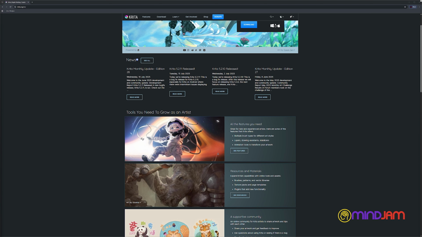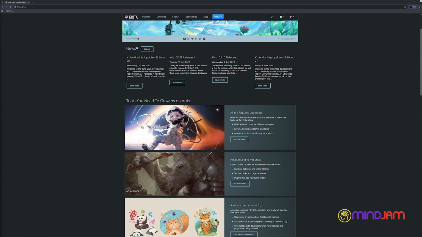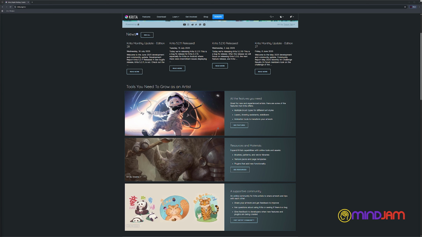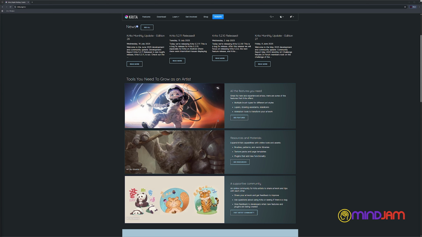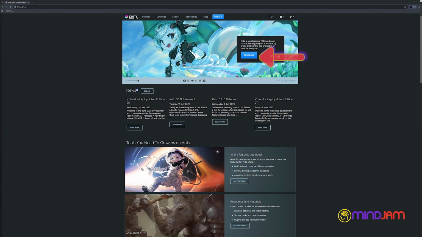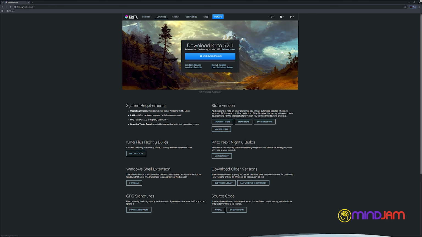So let's get going. First things first, once you've read what you like on the website and about the software, we can head over and click the download button. You will then be led to this page, where it will automatically specify your operating system. If it is incorrect, feel free to choose the correct one from this box.